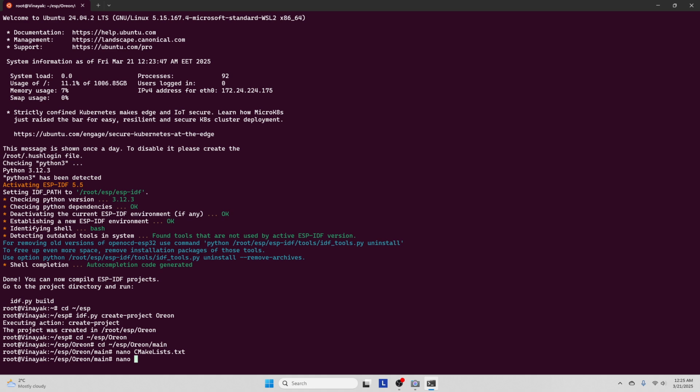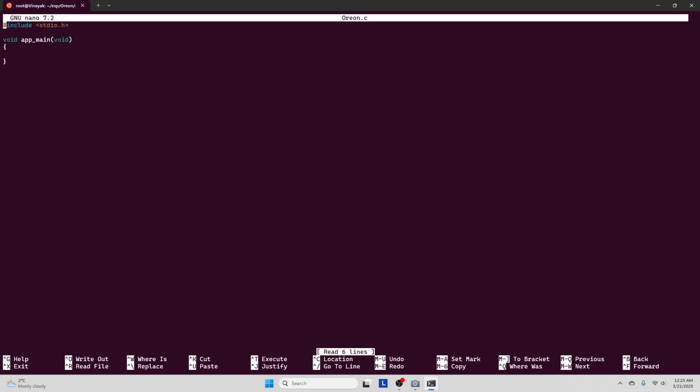So nano, the name of the project is orion.c. Look, because we have already downloaded the software, everything has been created by the software itself, so we just need to program this. So let's get started with the programming. I will try to explain some of the parts which are essential for the programming. First we will write the basic things like include driver/gpio.h.